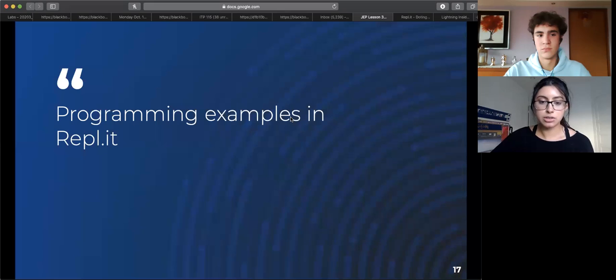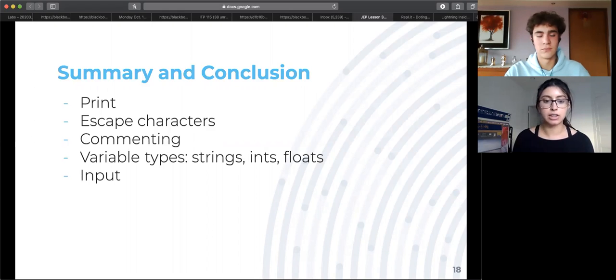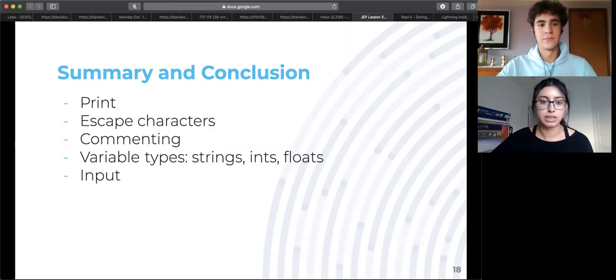And going back to our presentation, in conclusion, we just wanted to remind you that we've introduced you to Python and the essentials, some of the basic commands like printing, escape characters, and commenting, and the different variables that you can have, and ultimately getting input from the user overall. These tips are things that you can use when you're programming, and hopefully this helps.